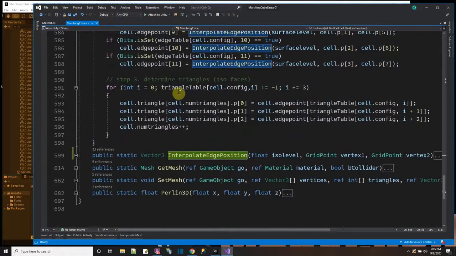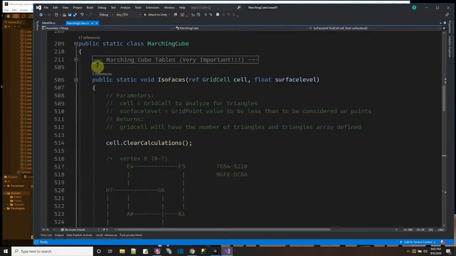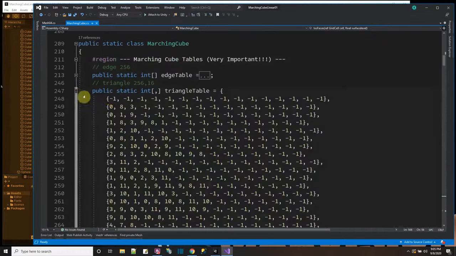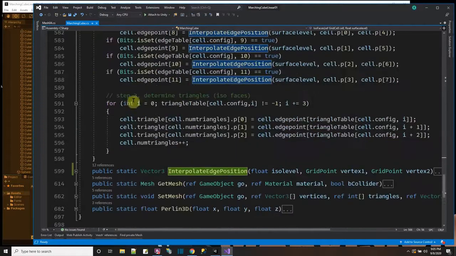So this is what the triangle part is going to do. The triangle table is going to look up that config, and as long as it's not a -1, we got something. I said as long as it's not a -1 because, as I showed you in the array for triangles, the triangle table, -1s are no triangles being made, and numbers above -1 are triangles being made. So over here, I check to see if the config at that triangle table is not a -1, then there's something to draw.